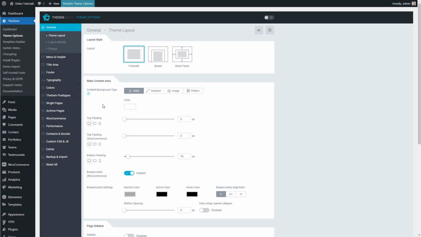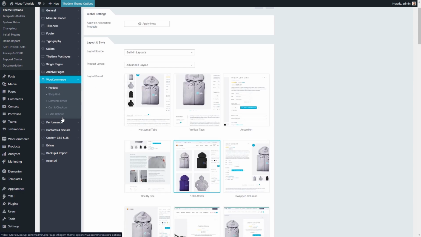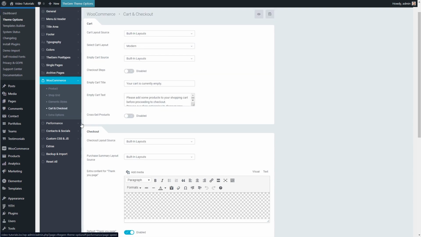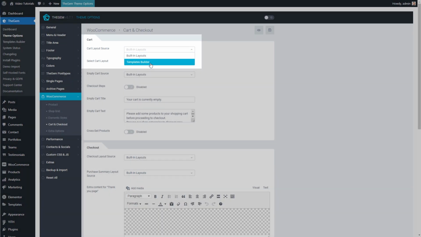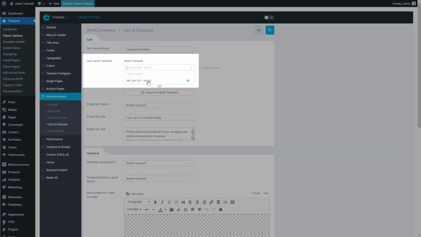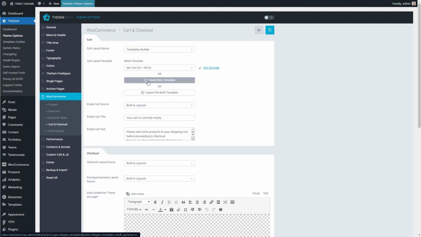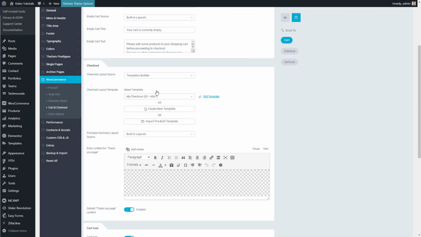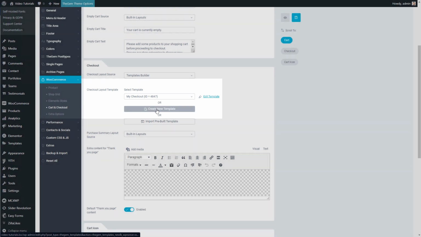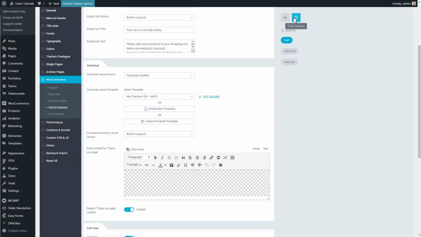To activate the cart and checkout templates, I go to Theme Options, WooCommerce, Cart and Checkout. Here, in the Cart Layout source, I select Templates Builder. And in the field Cart Layout Template, I select the cart template I have created. I scroll down to the Checkout section and repeat the steps. In the Checkout Layout source, I select Templates Builder and select my checkout template. Okay, now I save my changes.